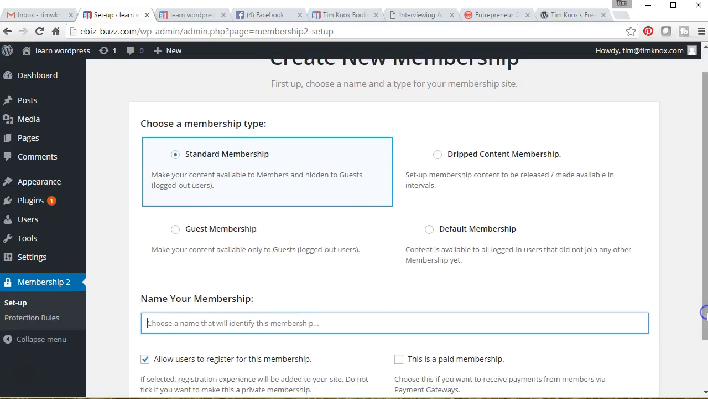Is this going to be a standard membership where content is available to members and hidden to guests, meaning that the user has to log in to access it? Is this going to be a guest membership where content is available only to guests? Is it going to be a dripped content membership? That means, are you going to release content gradually? Are you going to drip it, as we say? Is it going to be made available in intervals?